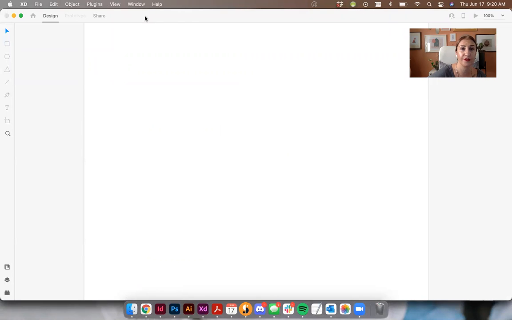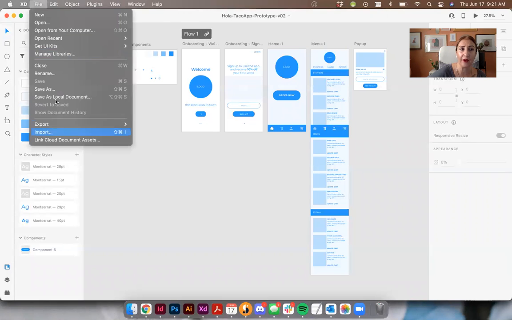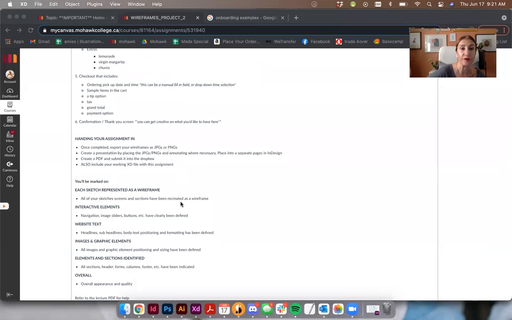wait till this opens. It will automatically save to the cloud, so if you have a little cloud icon here, you want to make sure you go File, Save as a local document, because if it's saved in the cloud, you're going to have a tough time getting it into Dropbox. So make sure it's saved as a local document. Then you save as you normally would save.